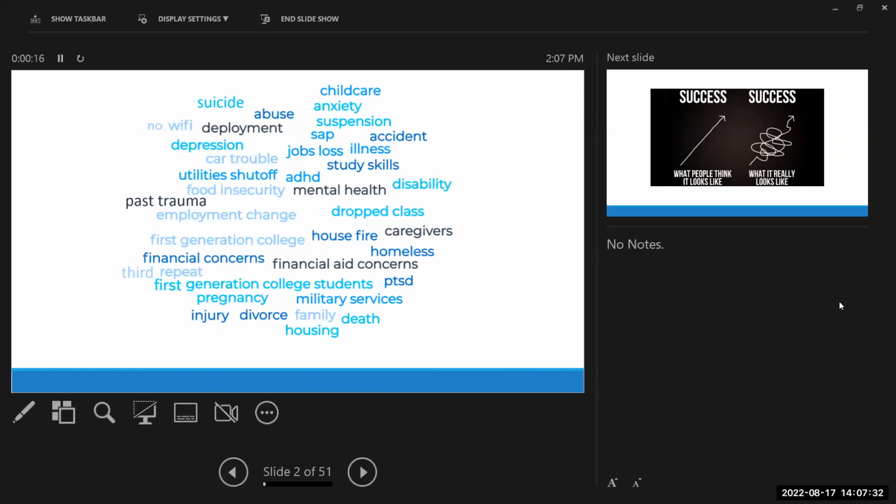I'm sure a lot of faculty and other staff are familiar with these things that students deal with a lot. We definitely have students with disabilities, past trauma, dealing with suicidal ideation, abuse, first generation college students, you can read through all of those and we kind of deal with all of that. A lot of students dealing with homelessness. And then of course, COVID brought a lot of new challenges as well.